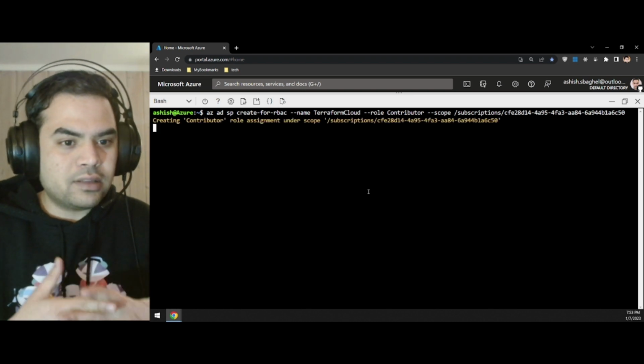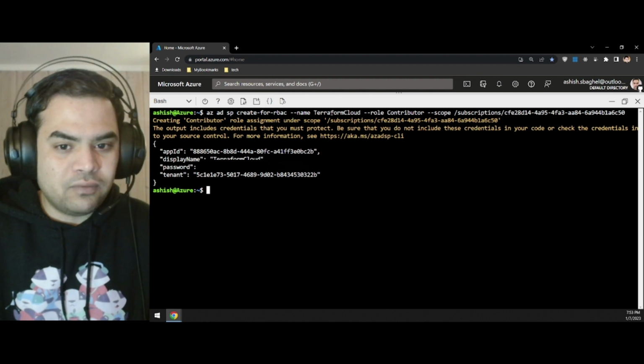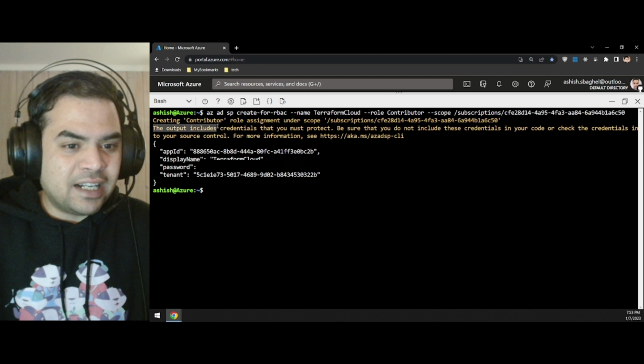As you can see, this is giving us an output showing that it has created a contributor role assignment for our subscription. And another important point is that this output includes credentials. The output which is available to us contains a password.